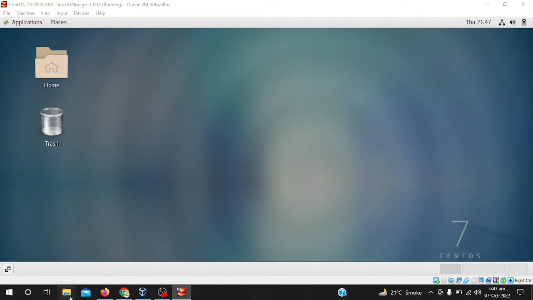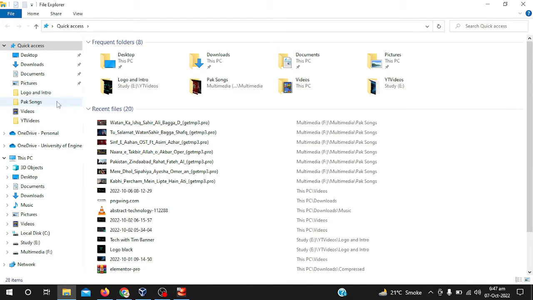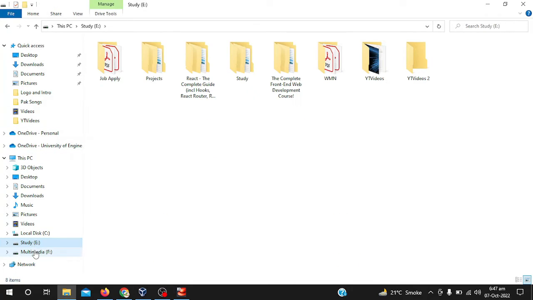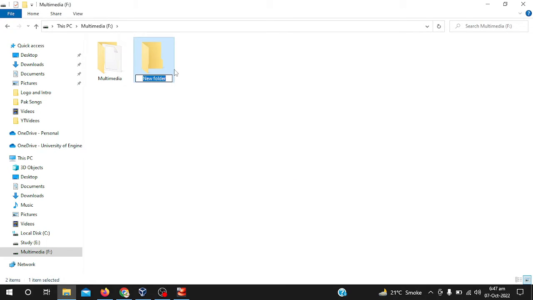First, you have to go to the file manager of Windows or Mac, which is your host. So I just open the file manager and now I will create a folder. I will create a folder in multimedia, and you can name it anything. I will name it share folder. Now, as you can see, I just created a folder in my host machine.